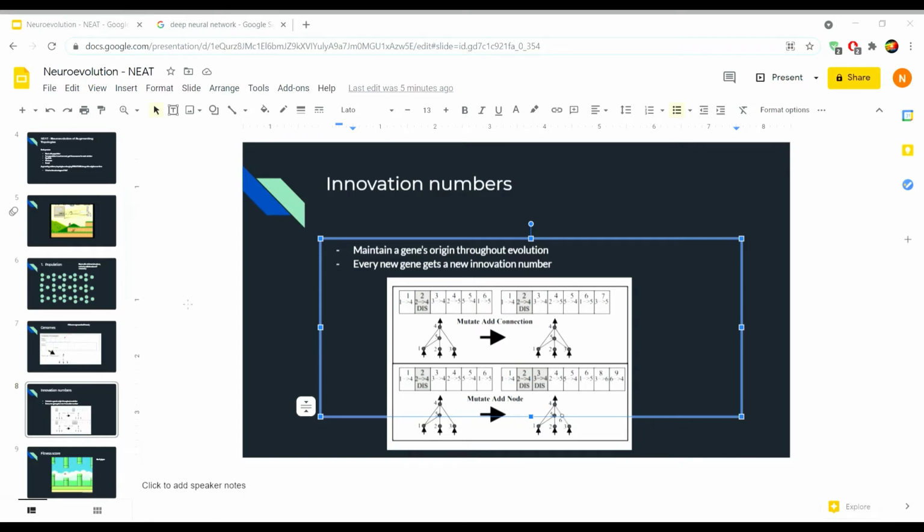And let's say we add a new node. Adding a new node is equivalent to just splitting a connection, because we can't add a new node off in space, we have to put it on a connection. So if we add a new node here, this is node number 4.